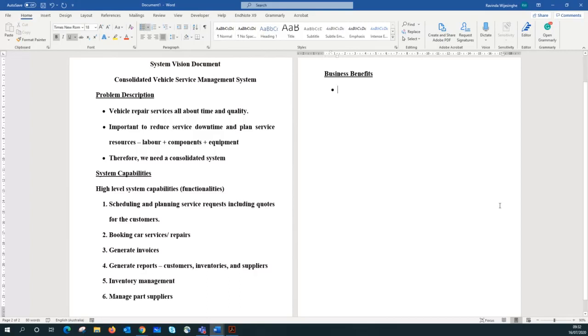We can say the first business benefit is that at the moment they didn't have any proper scheduling of servicing their requests, right? How the requests can be properly managed, right? So we can say it will definitely bring improvements in scheduling service requests.